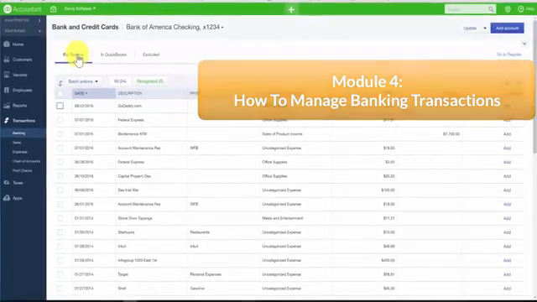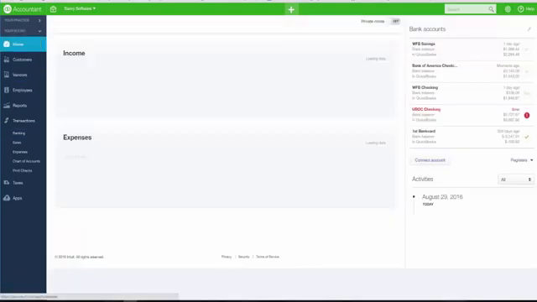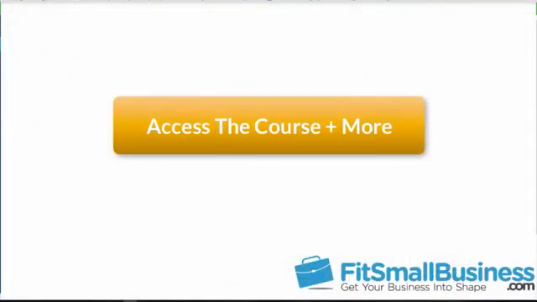If you'd like to add another account, just click the blue button up here at the top, or if you'd like to import a new file with additional transactions, click the File Upload option here. That's it for today. That wraps up the section on how to import banking transactions into QuickBooks Online.